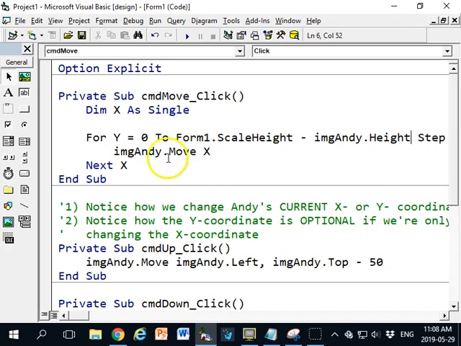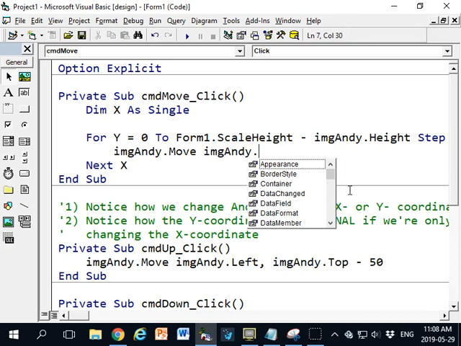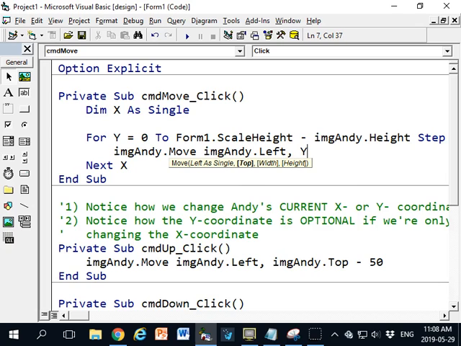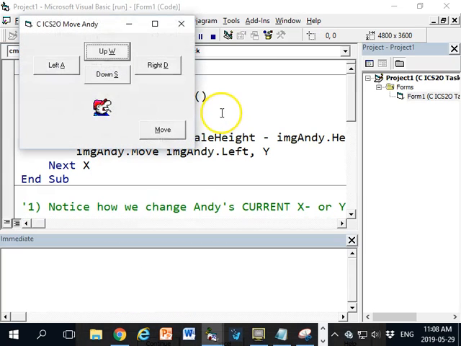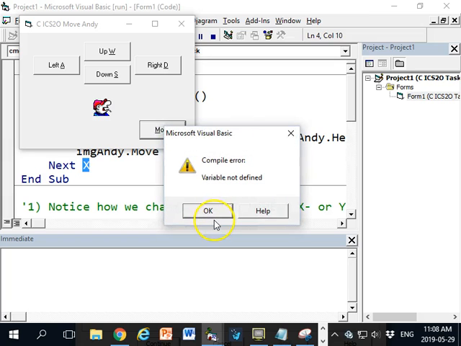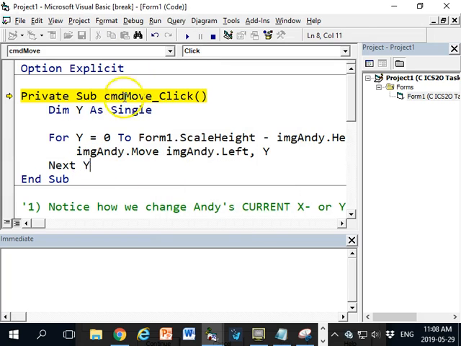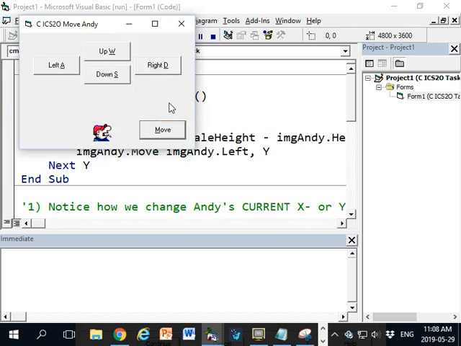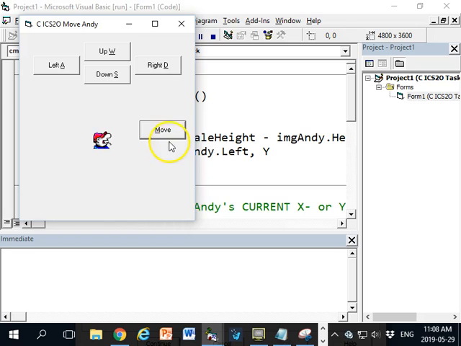One thing that we would want to do is make sure that Andy stays at his current X coordinate. So image Andy dot left. That's his X coordinate. We leave that alone. And then we modify his Y. We set his Y to the new value. And I also need to dim my Y as a single. Let's try it now. Move. Whoops. And classic mistake. He goes to the bottom. Let's move the window down, or the form, let's make it bigger. And he stops neatly at the edge.